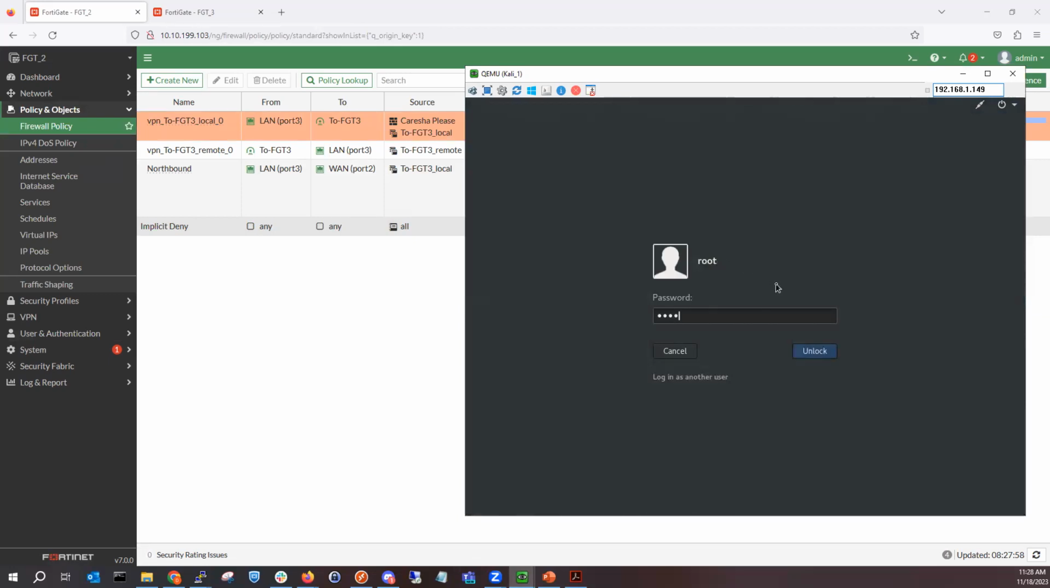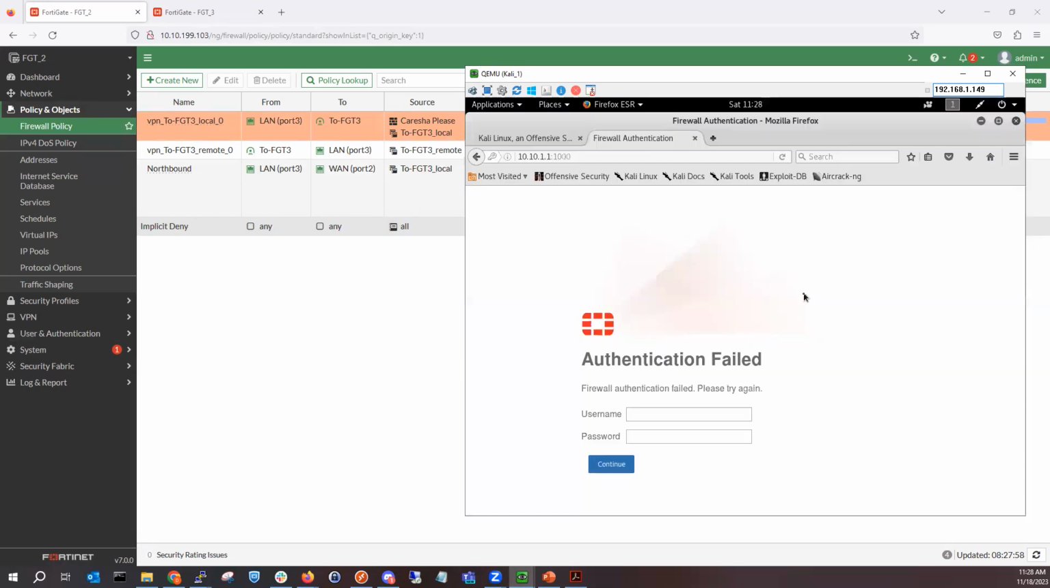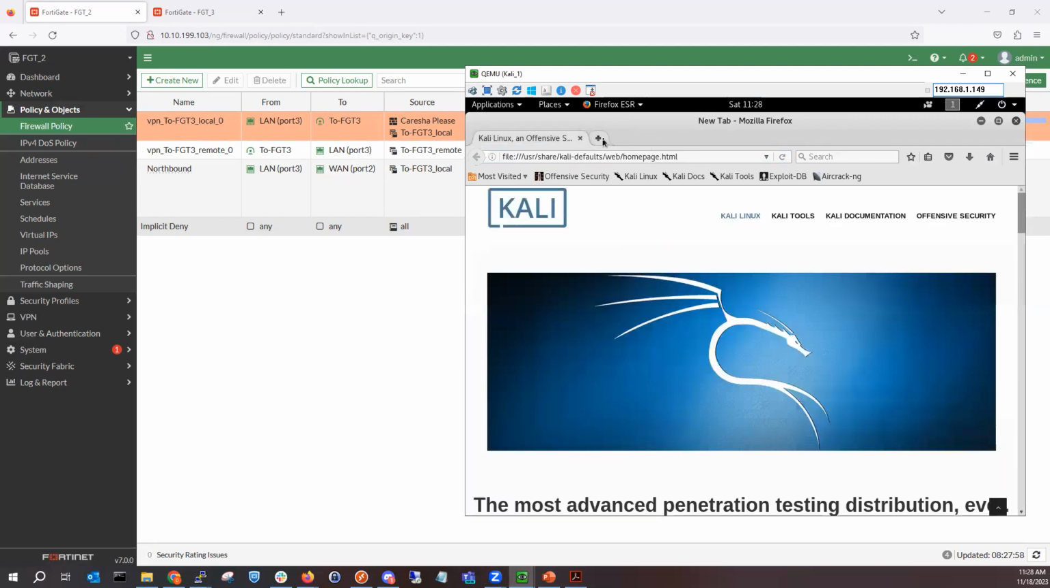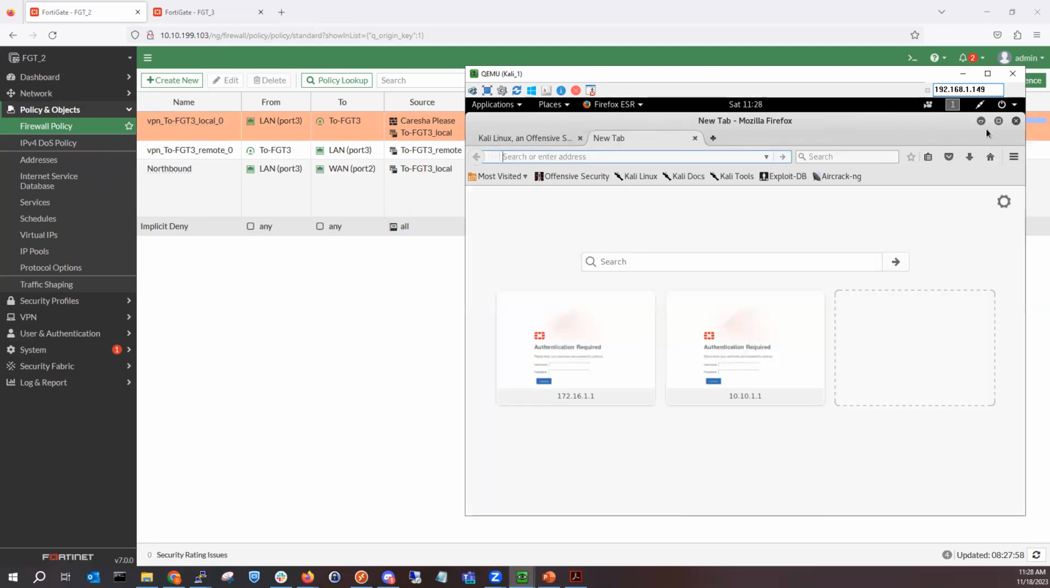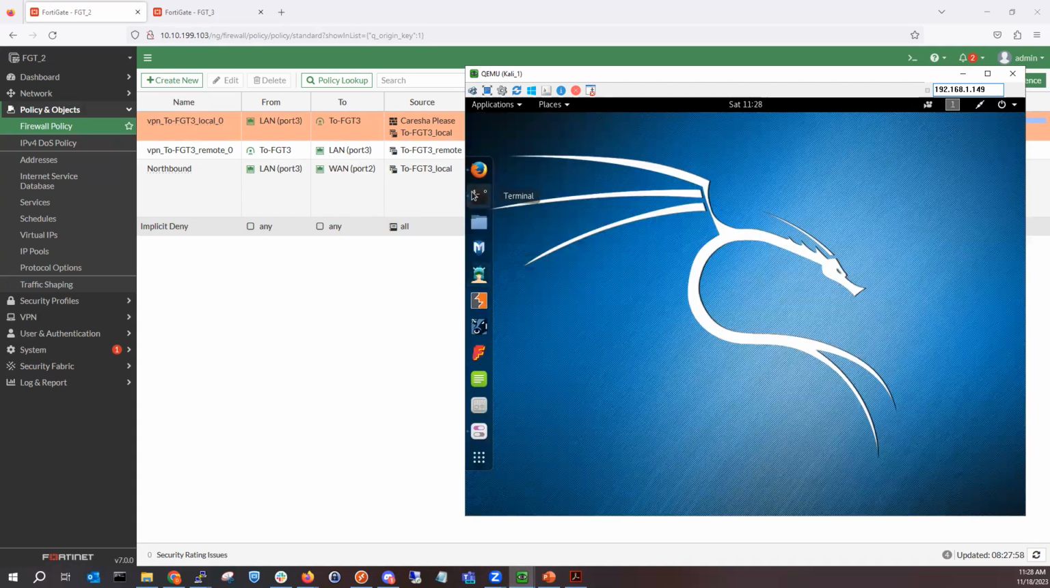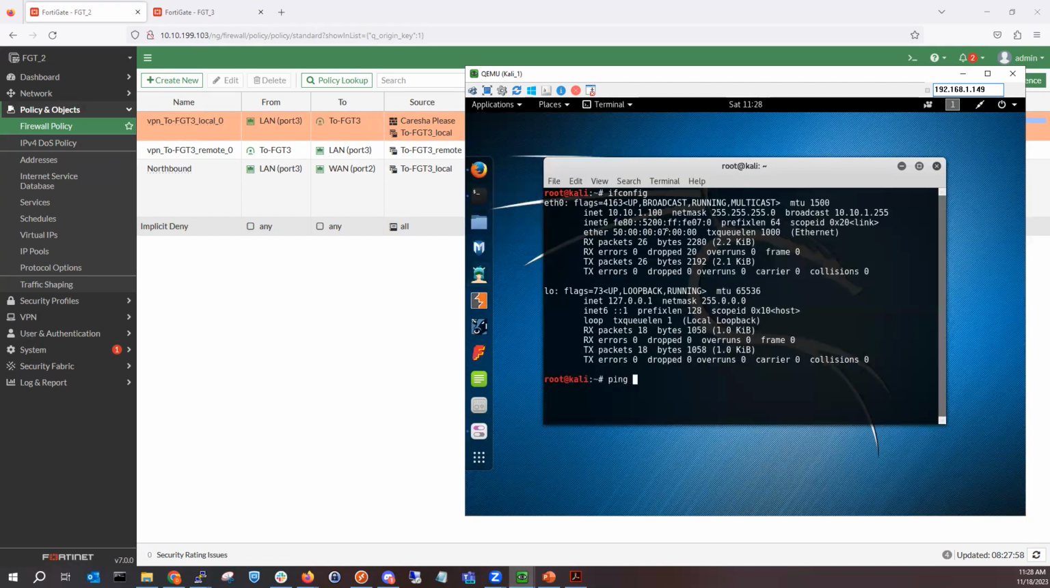All right. So now let's try to access. And first, let's do a little test. Let's see if we can still reach it via layer 3. Let's do a ping, 172.16.1.1. See if we can still reach it. So it should fail, right? Because first we need to authenticate before we have network access.